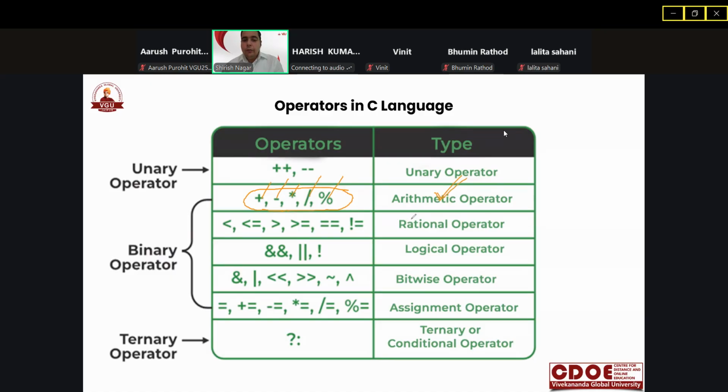Then we have relational operators. Relational operators are for comparison of data. But we will focus our attention on arithmetic operators for now. Arithmetic operators are used for performing arithmetic operations like addition, subtraction, multiplication, division, and modulus. Modulus means taking the remainder of the division.